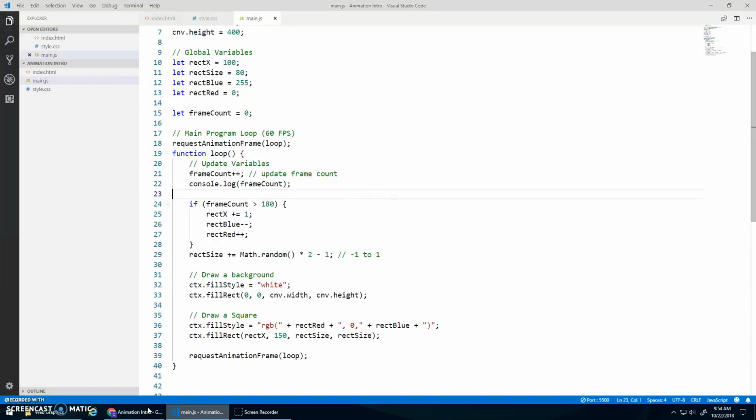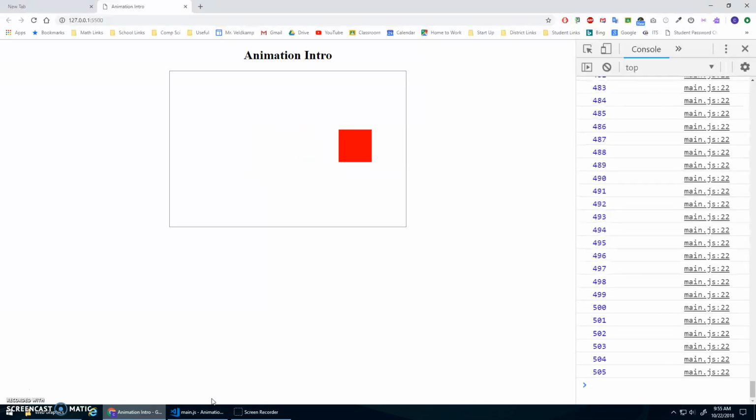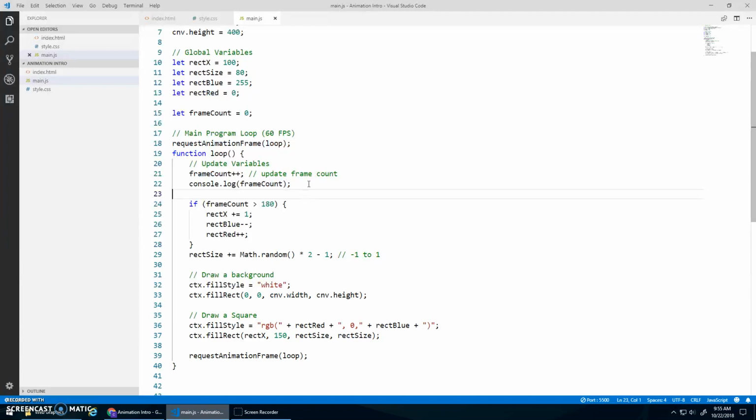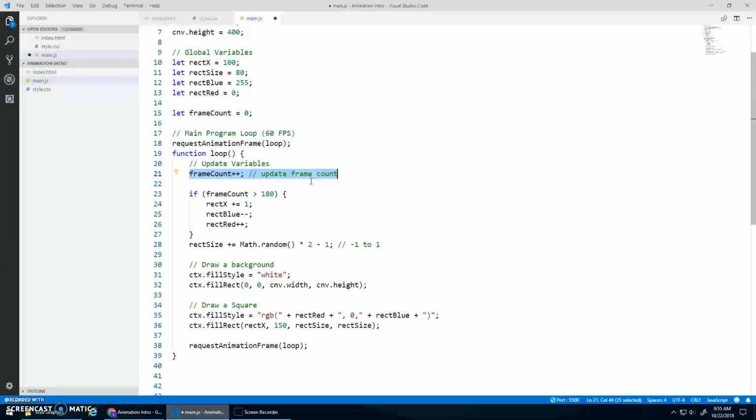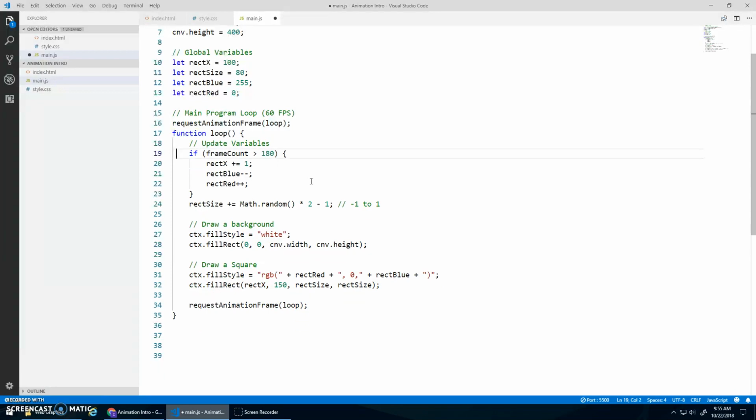Okay, we're going to continue this simple animation intro video, our example, and look at controlling this animation with mouse input and keyboard input. So let's clean things up a little bit here. I'm not going to use frame count, so I'm actually just going to get rid of that, but it can come in handy in other examples or other programs.